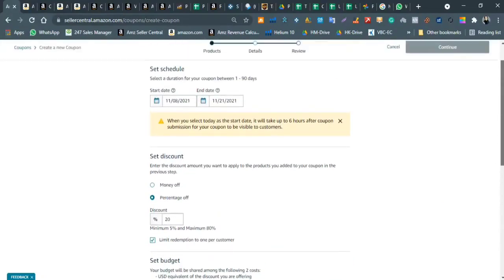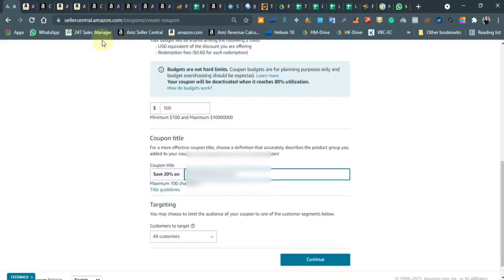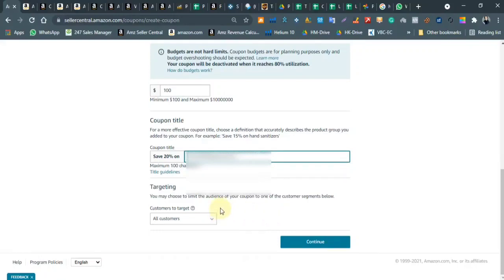Then you have to give a very creative title for your coupon campaign. Here I'm giving XYZ. I'm not going to disclose it in the video, obviously. So here you will give the title to your coupon campaign, a very creative title, like save 20% off on XYZ product. After giving the name and reviewing all the details, select the continue button.